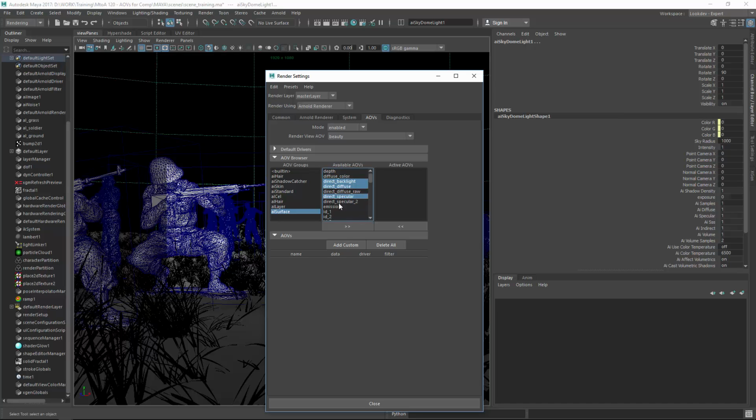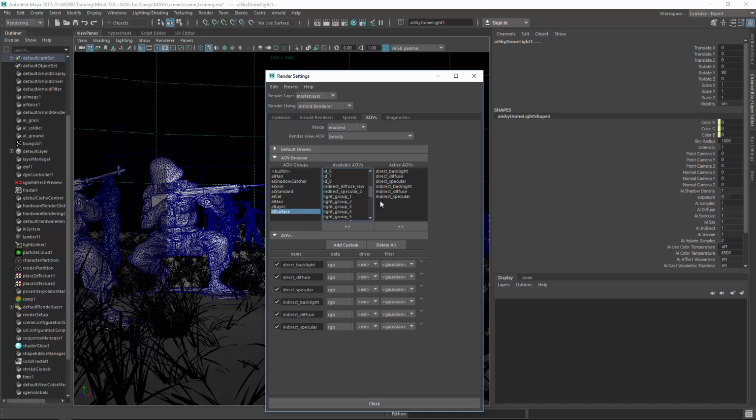I don't have a second lobe, so this will render black, so I won't bother rendering it. Then I have indirect backlight, diffuse, and specular. So these three, the directs and the indirects for the same AOVs. And then at the bottom I have SSS, which is subsurface scattering. And these are my basic AOVs I want to work with.